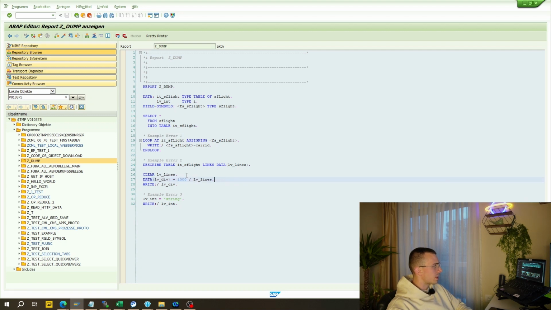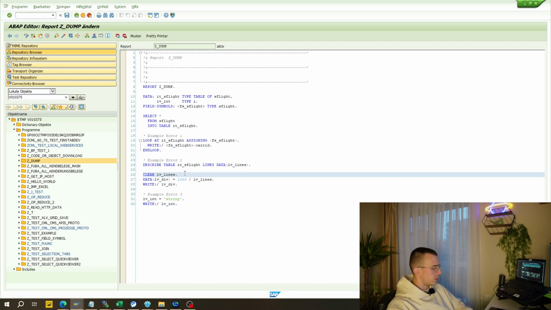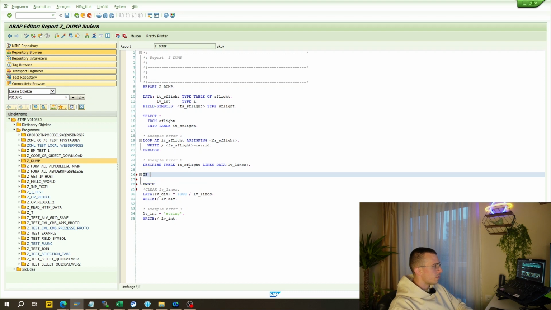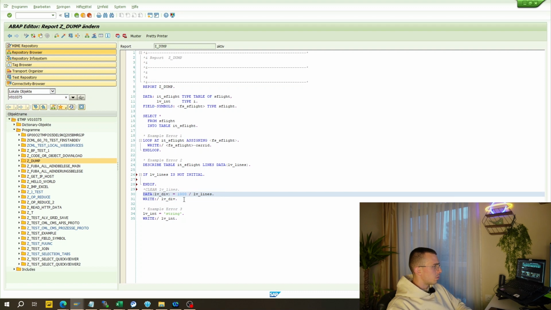What actually is happening here? Well, basically we describe this table, the lines of it, into a variable, into LV lines. Then we clear it, and basically then we divide by this LV lines, which is not okay. And for this reason, what we need here is to open the program. We definitely don't need this one here. This is a mistake. And we can say as well, if LV lines is not initial, which basically means that in LV lines there is a number, something there, it's not 0, then we can divide.